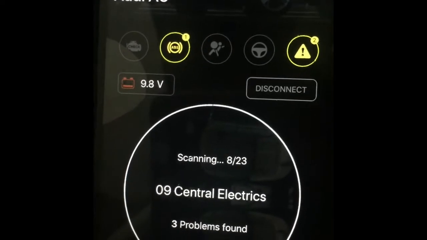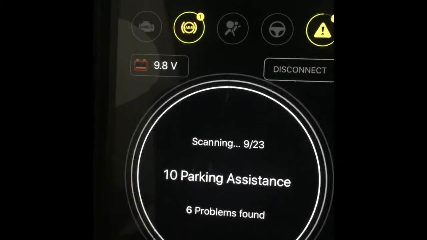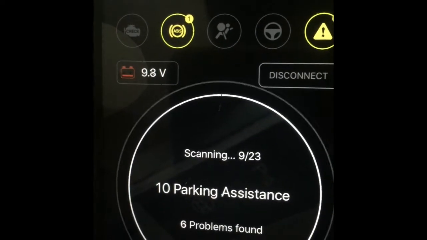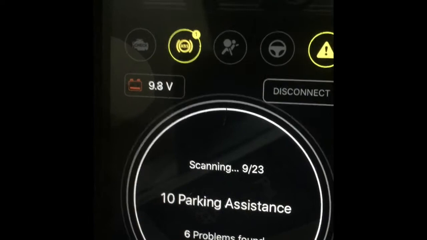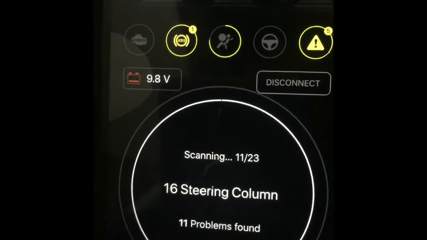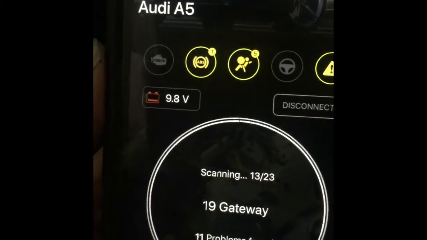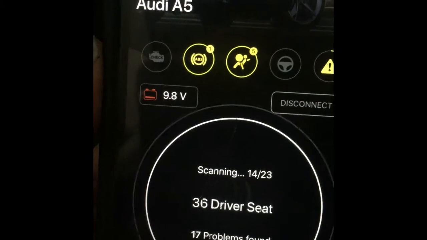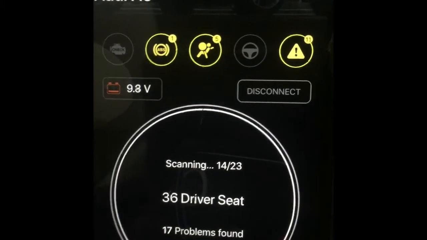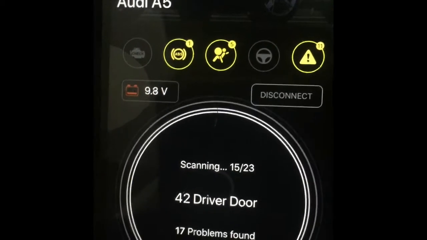So right now it's running through 23-ish areas of my car. And anytime it finds a problem, it's going to say problem found. And mind you, my car is going to throw a million codes only because the battery is low, and so things aren't communicating properly. The first one is the check engine. The second one is the anti-lock brake system. The next one is the airbag, steering wheel. And so it's going through just everything. So far I found 17 problems.